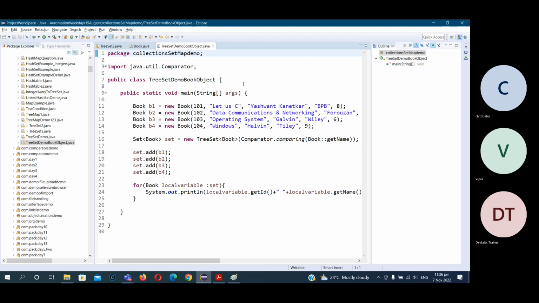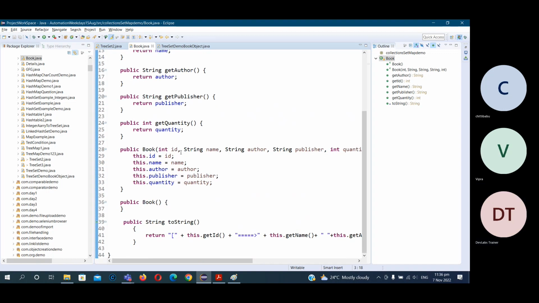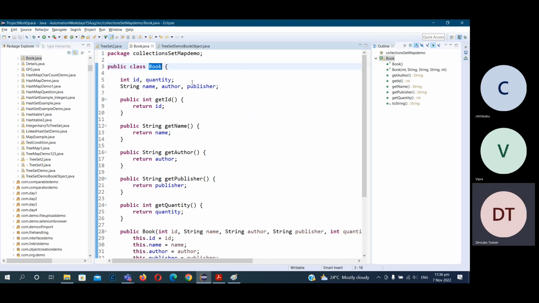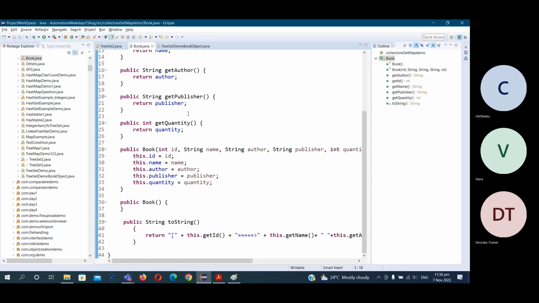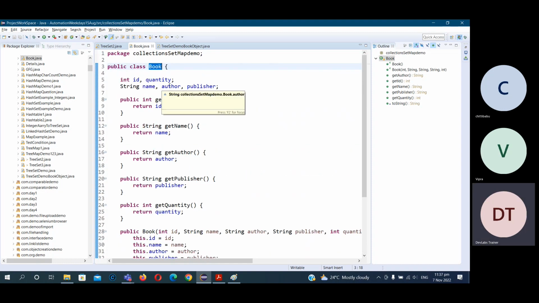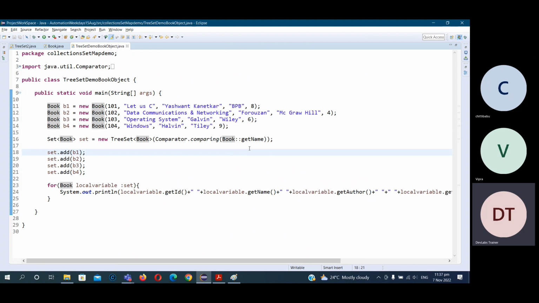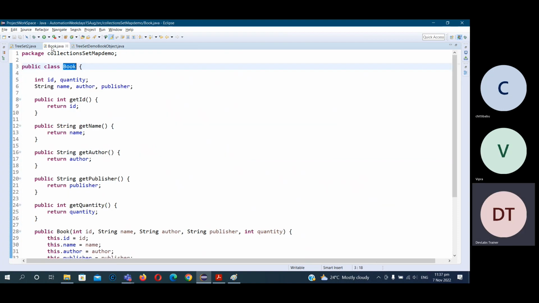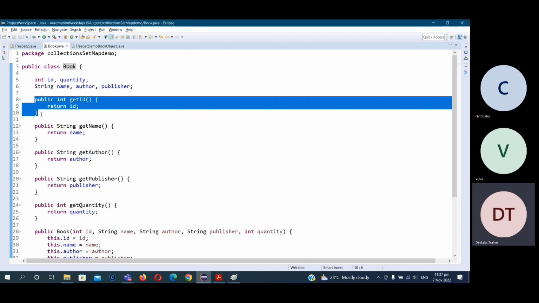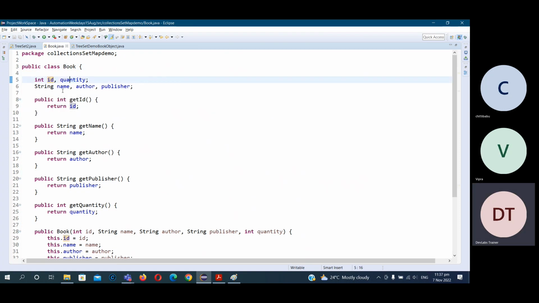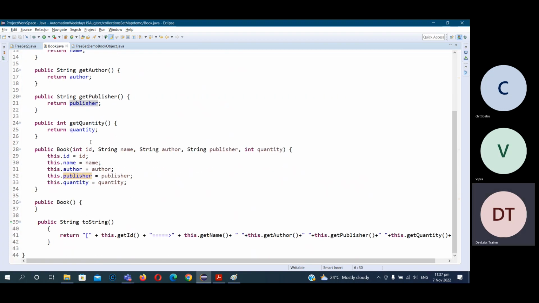In this example, it has a Book class. If you go to the Book class, there is no comparator or comparable logic written. So before implementation, you have to write the logic. See how I have tried to use this. When designing the Book class, I have to design some getter methods. So I have id, quantity, name, author, publisher, 5 fields. And for 5 fields, I have 5 getter methods.